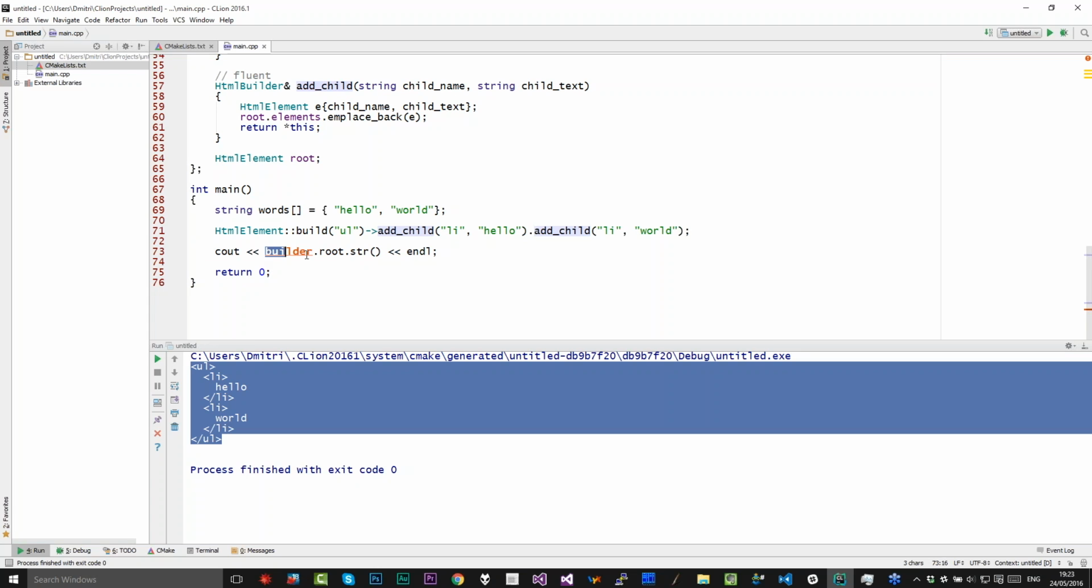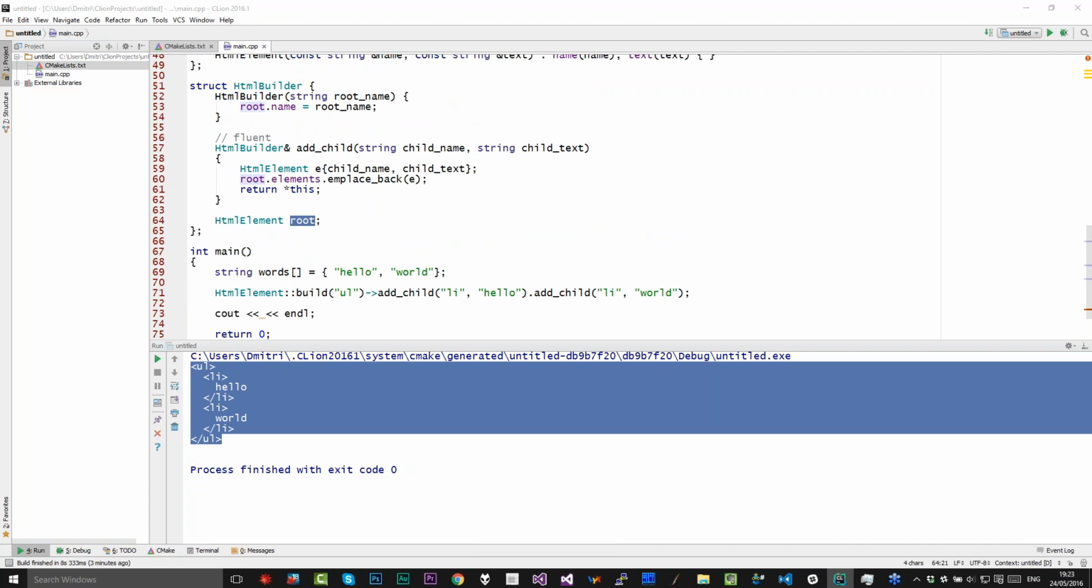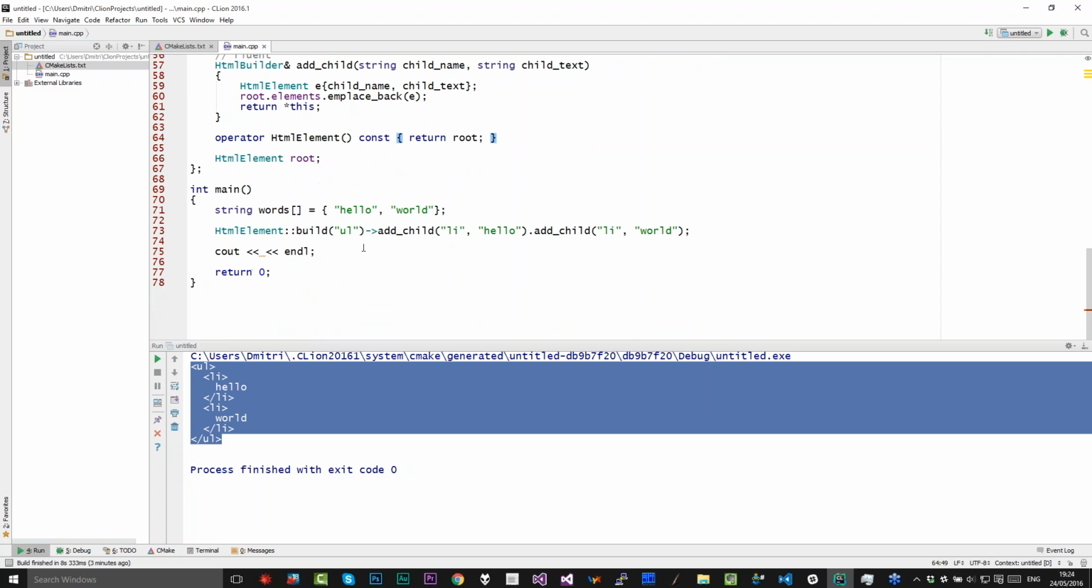Now the question is, well, how do you output stuff? Because we still have this builder root, but there is another way of doing this, kind of the icing on the cake, and that is to simply return the root as an operator to HTMLElement. So essentially what I can say on the builder itself is, whenever somebody asks you for an HTMLElement, why don't you return one? Why don't you return root? Like so.